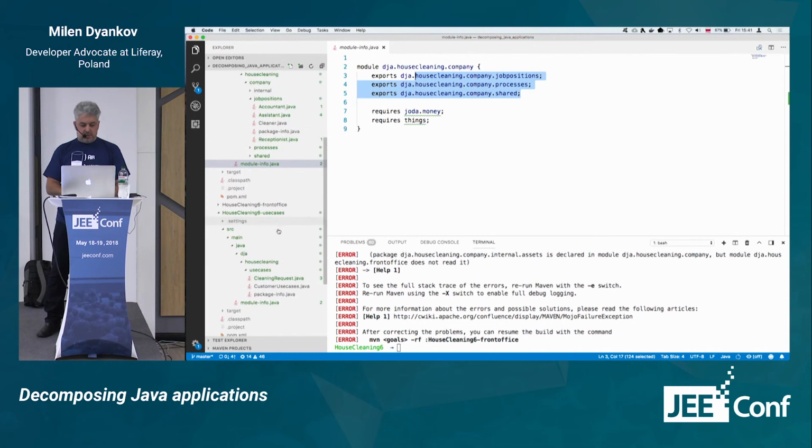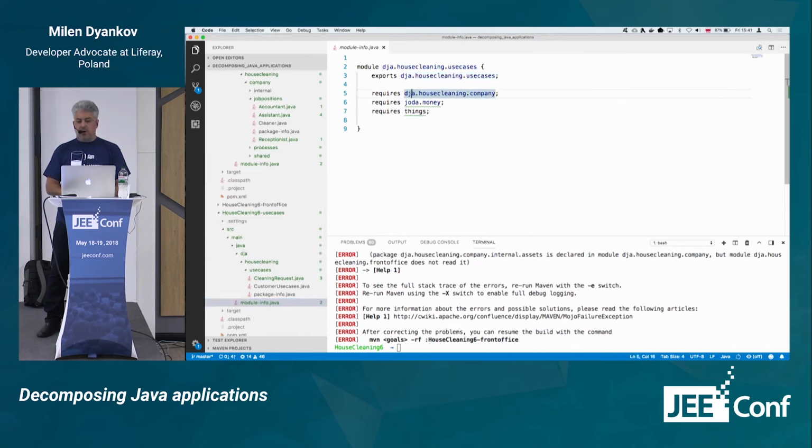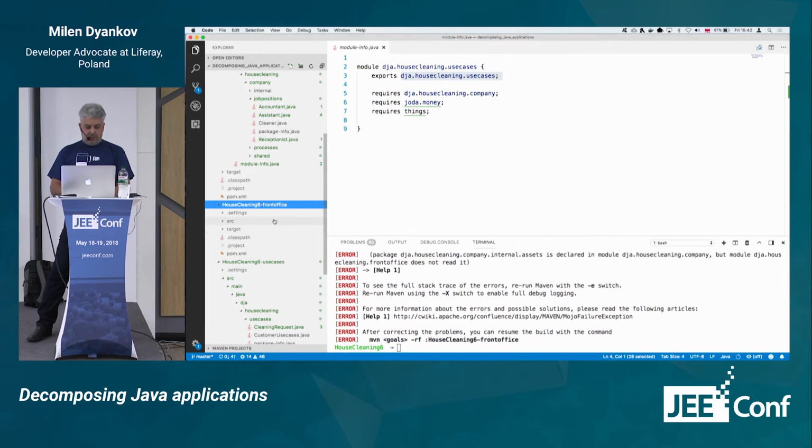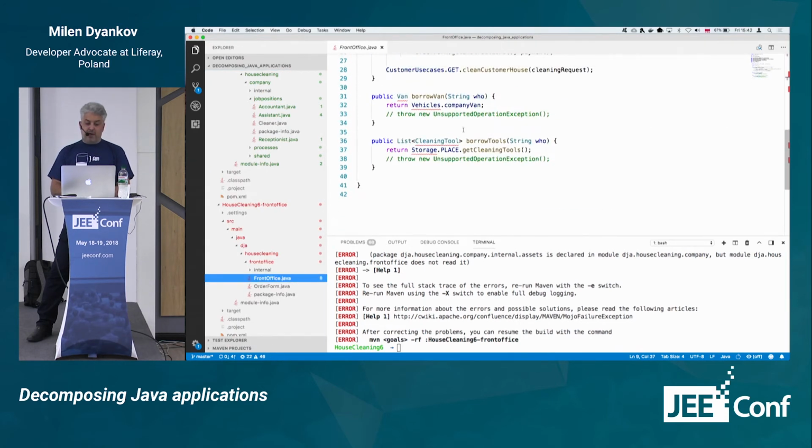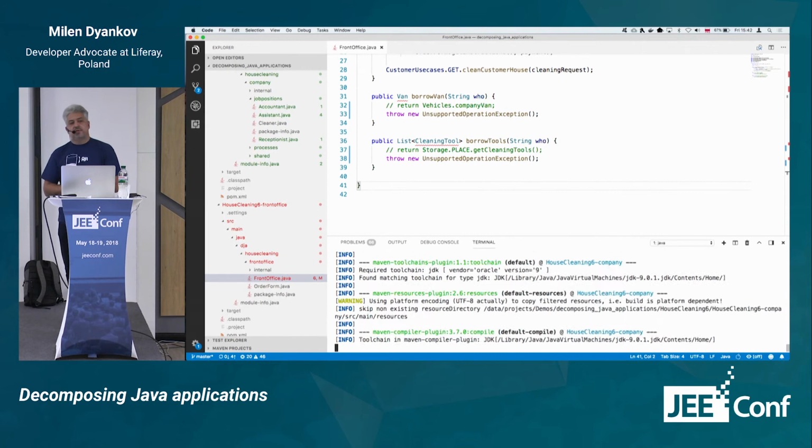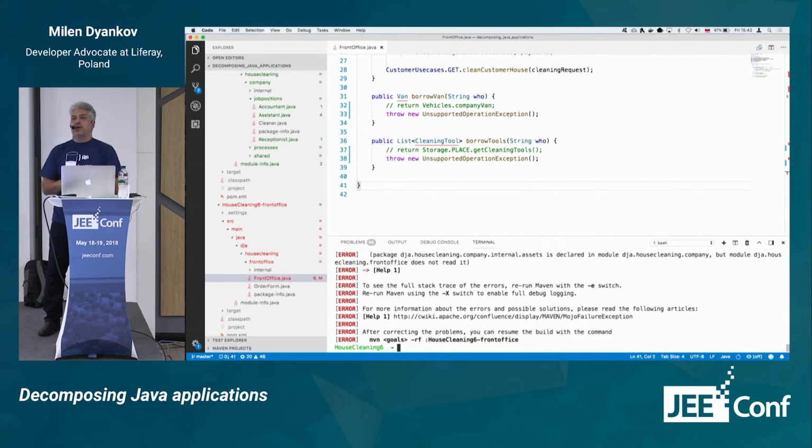And if you go to the use cases, it says, well, we require the company, right? So whatever the company exports, and basically we export use cases for other people, which in this case is the front office, to use. So this now actually allows you to prevent the stuff from happening. So actually, there's no way to cheat in here. The only way to do this properly is to go to your front office and say, well, yeah, now I can't do this anymore. So sorry, you can't just request on the front office that we borrow the van for you. And once you do this, you can actually compile your stuff with Java 9 now, because now you're following company procedures. You're not doing crazy things.